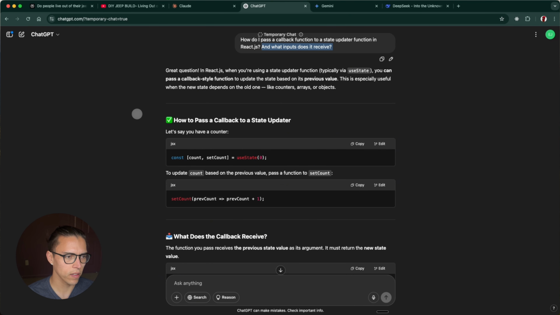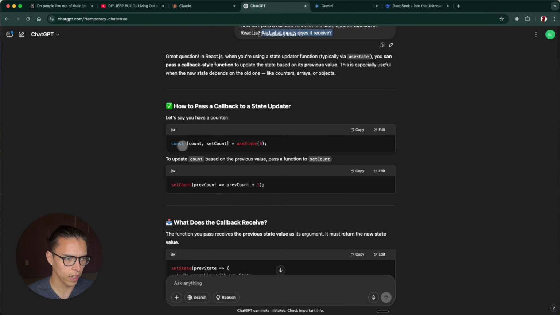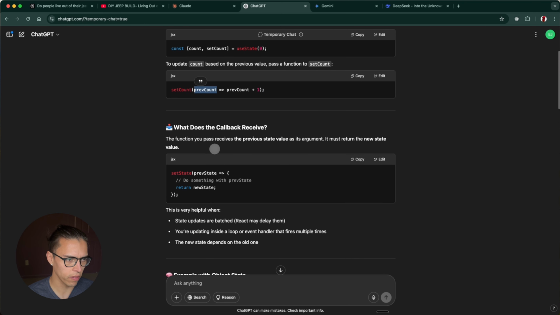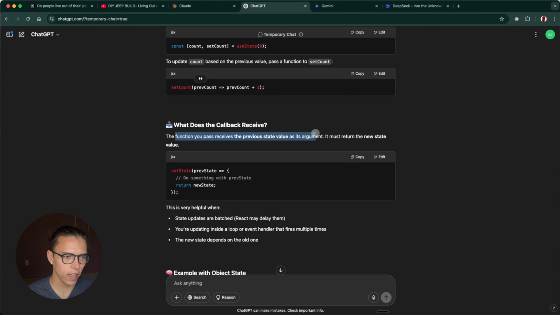And it says, in order to pass a callback function to the state updater, you can do it like this. So this is how you define your state. And then to update that state, you just use the setCount updater function. And then you pass in the callback in here, where the input is the previous count. And then it answers the question, what does the callback receive? The callback only receives the previous state value as its argument. As you can see here, this is the previous state.